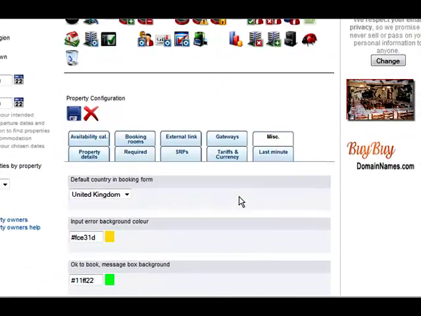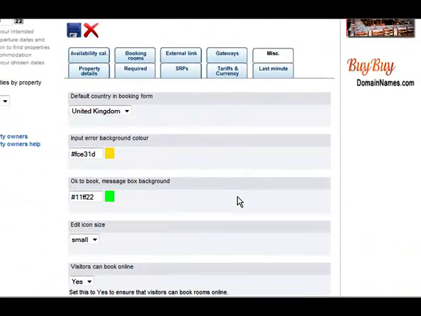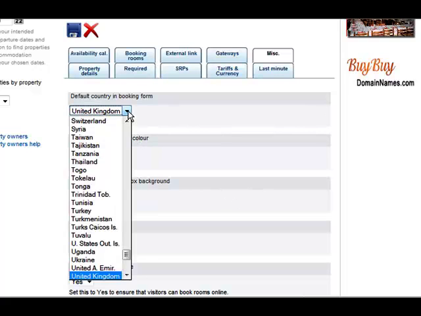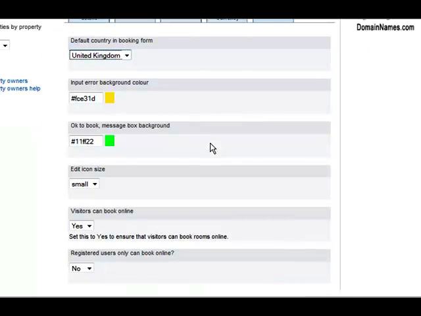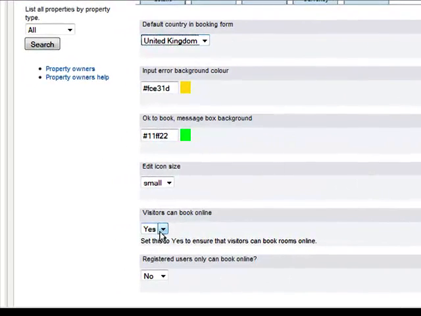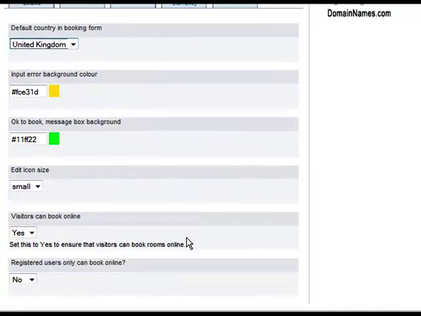We go to miscellaneous. Here you can set some defaults for your booking form. Which country do you want to show when people as the default? Can visitors book online? Yes. Registered user only can book online? No, because of course we want everybody to be able to book online.